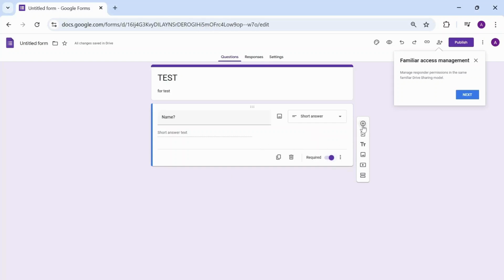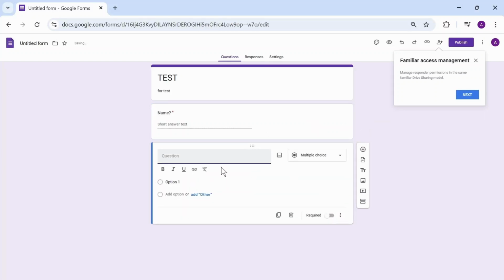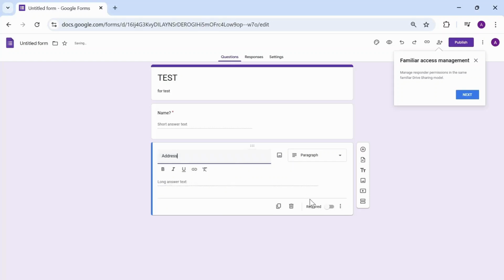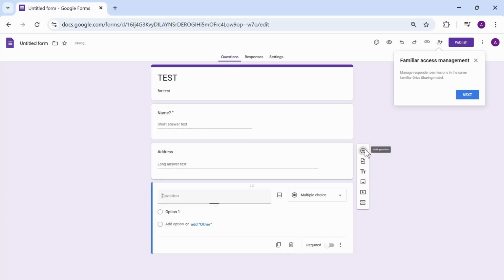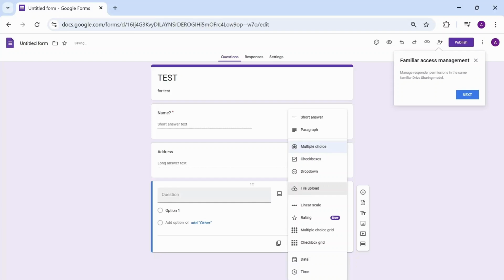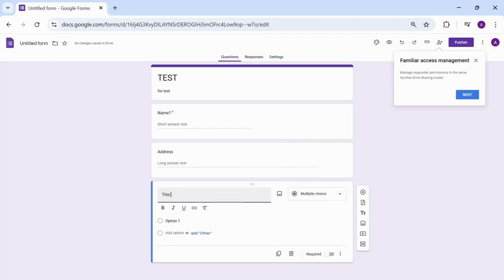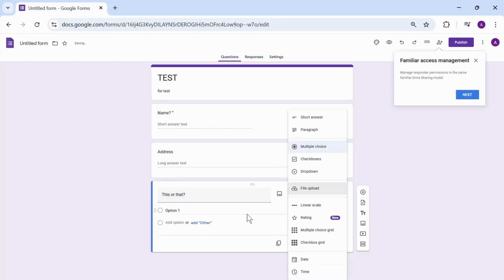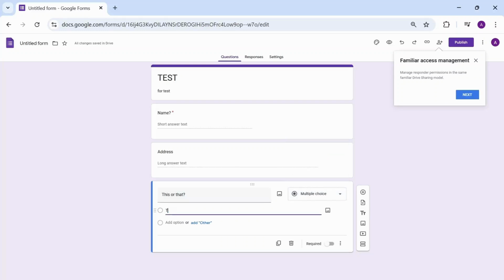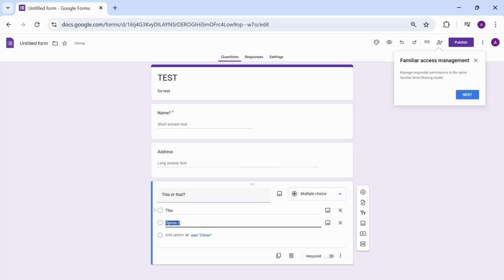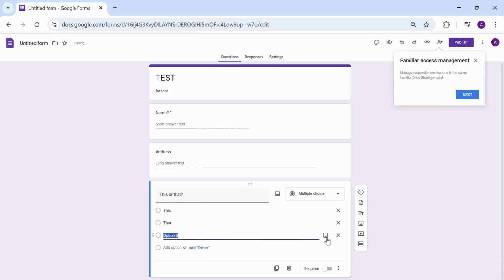After doing that, tap on the plus icon, and you'll get to the next question. If I tap on address here and just do that, yeah, that works too. Now you can choose multiple choice here, so let me just do this, this or that. So I'll just make sure that it is a multiple choice question, and right here you will be able to type in your options as well. So just do that. You can add multiple choices here.